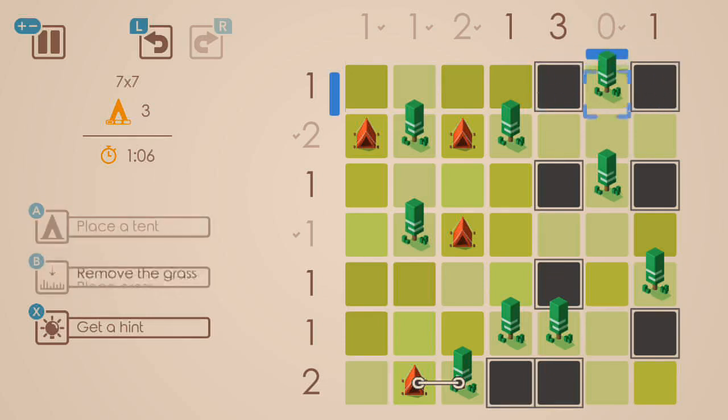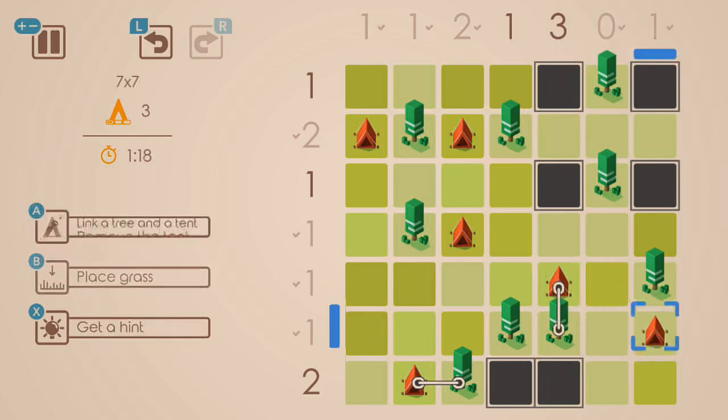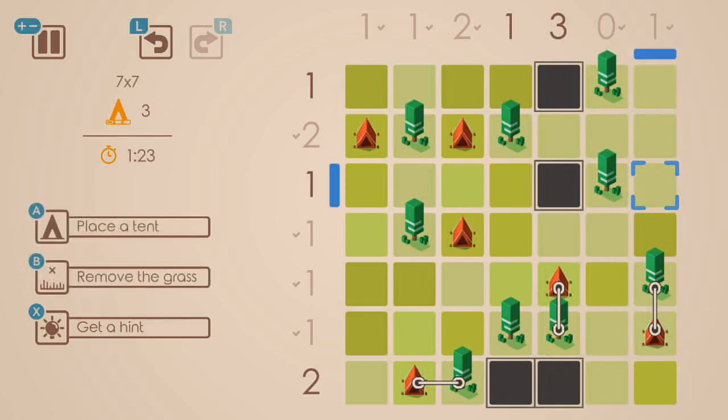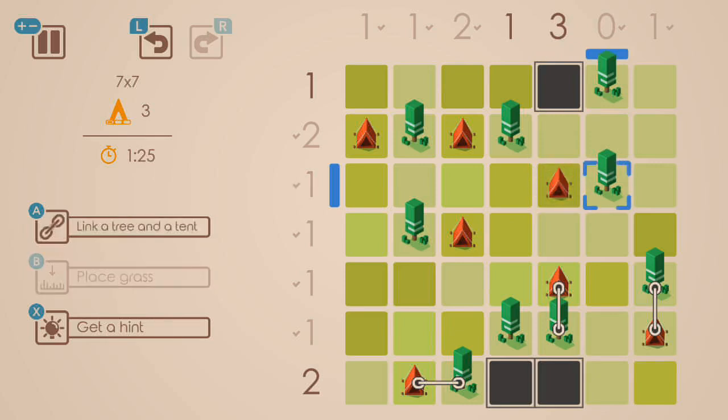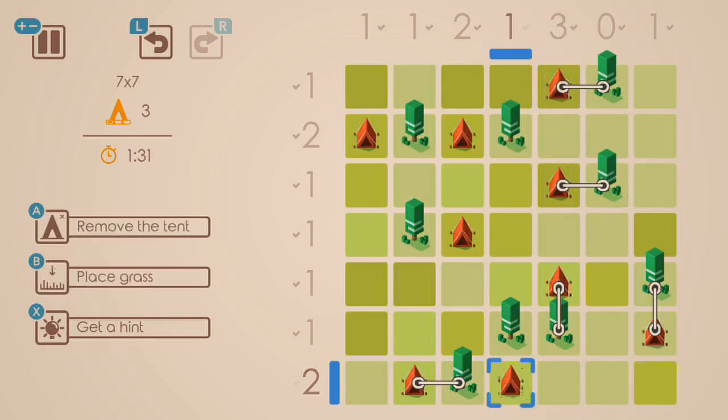1 in this row. 1, we'll get to that. 1 here, must be here. Okay, so that, claim that. 1 here, it's gotta be here. Claim it. 1 in this row, green it. 1 in that column, it's gonna be 1 in this row. Claim it. 1 in this row, claim it. 3 here, green it out. Done.